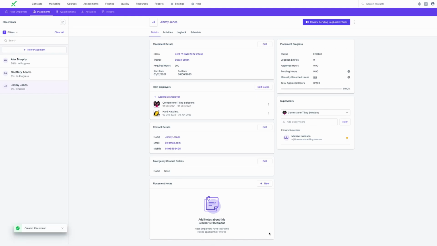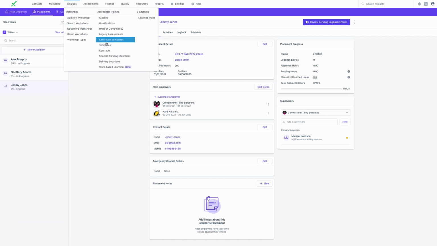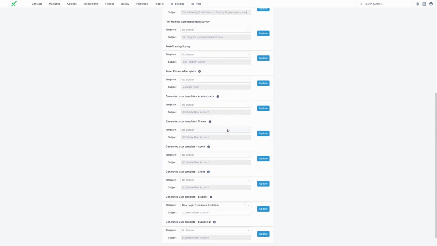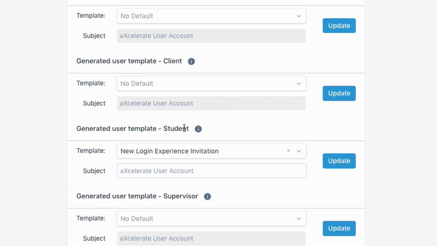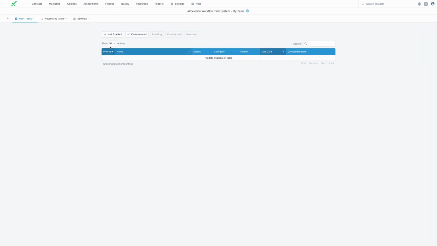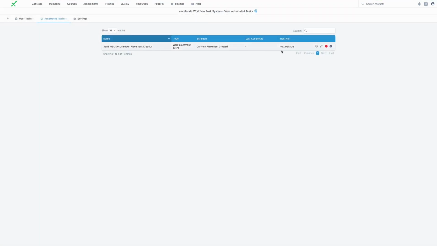If the learner has not yet been created as a learner user, they will be after the placement is created and sent login details. The template they will be sent is the learner-generated user template in the default system templates. This information will just be about logging into the learner portal, but not have any information about their placement and accessing the learner app. To send them this information, a workflow can be set up to send a template containing this information upon creation of the placement.